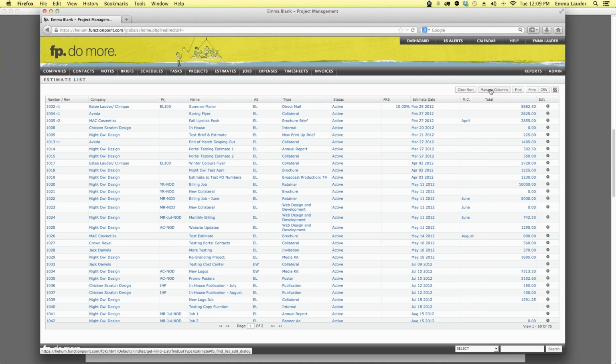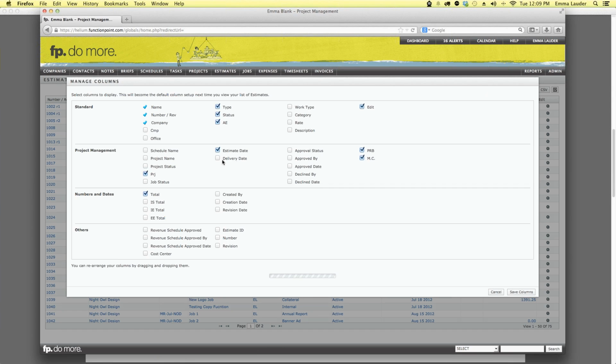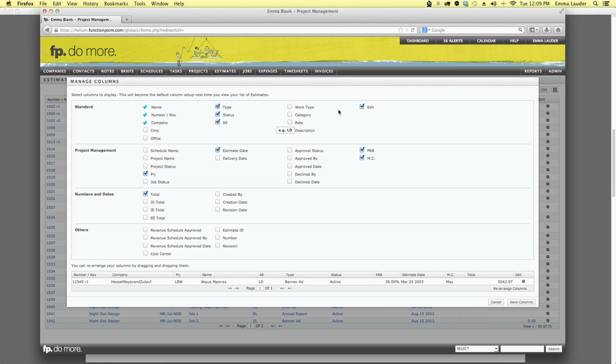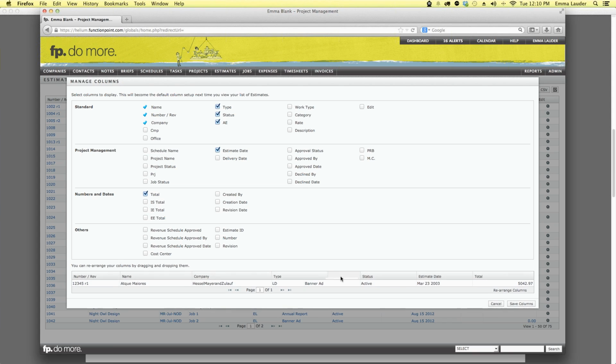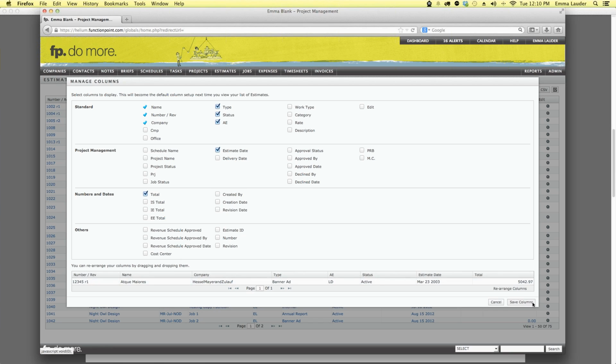Again, we have this Manage Columns option to decide what to show in the list view. So I'm going to take away that Edit button. Let's say I don't need to show month close or probability percentage for myself, perhaps, or project, but again, lots of things by which I can narrow down my list view and change the order really, really easily just by dragging and dropping.